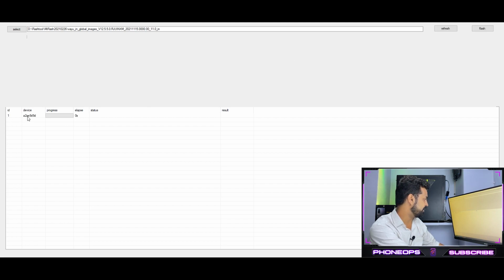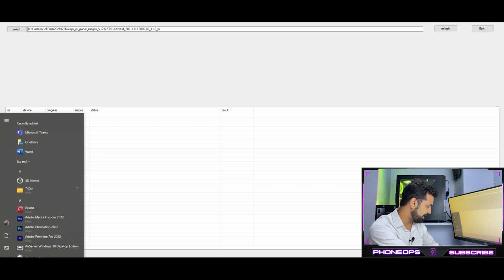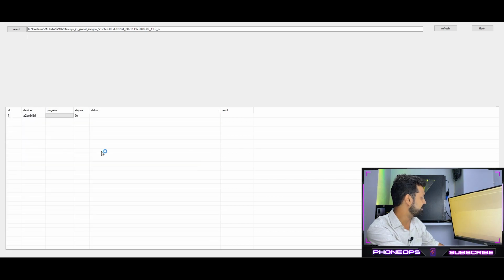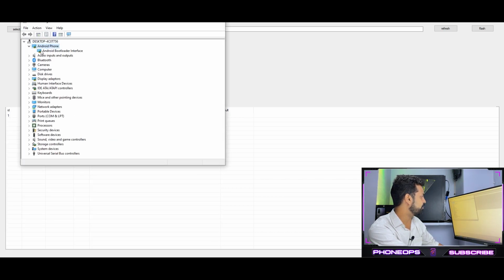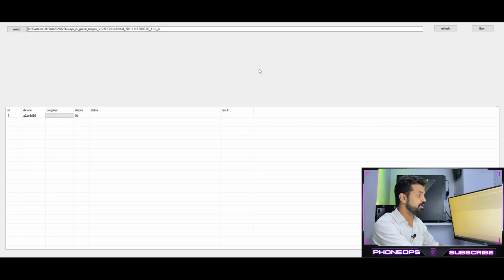Now when you see this particular code over here, that means it is detected. Another way to check is go to device manager, and you see this Android phone, Android bootloader interface. That means it is detected and we are ready to flash. In device manager, if you see a yellow exclamation mark or question mark, that means your drivers are not properly installed. Follow the steps again.